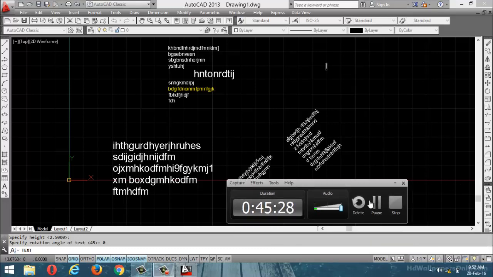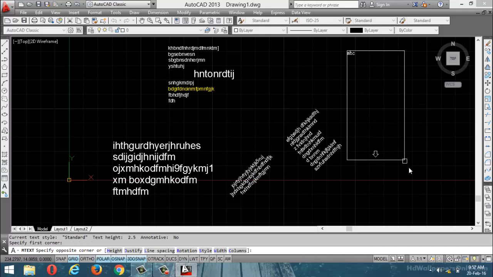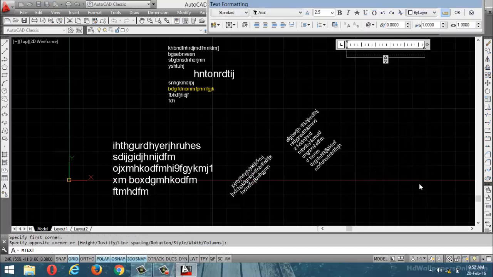That is about the multiple line text. What is the command for multiple line text? T enter. Select the multiple text region. Okay. Then design the text with respect to different lines, design the text in the format of a paragraph.